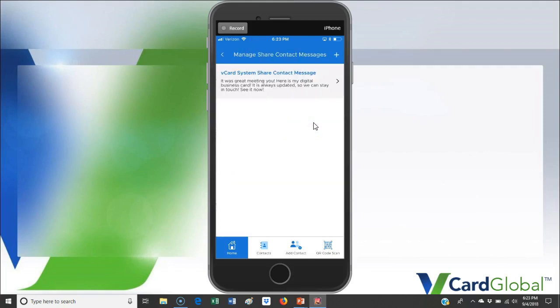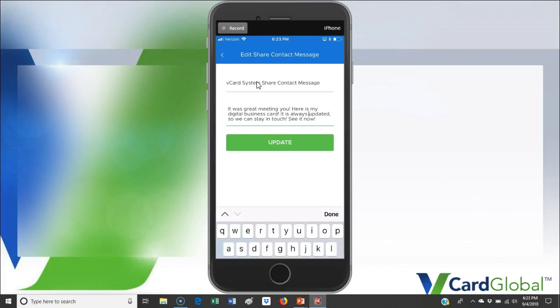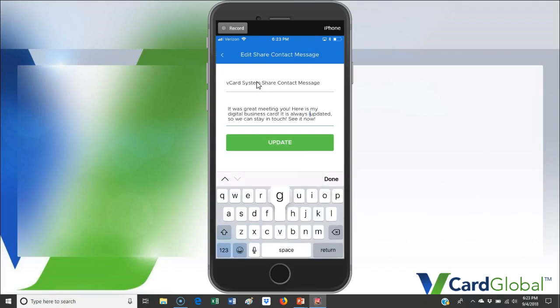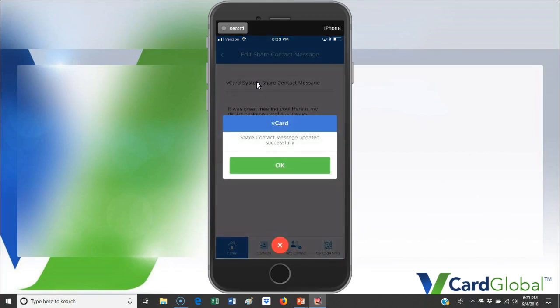So this is the default message that every single card has. So when you email or text, this is the message that shows up, that's pulled in. But you can edit that message just by clicking on it. Just put your click on it, and you can change the text of this if you want to. You can change the text, and you can update it. And you can say, okay.